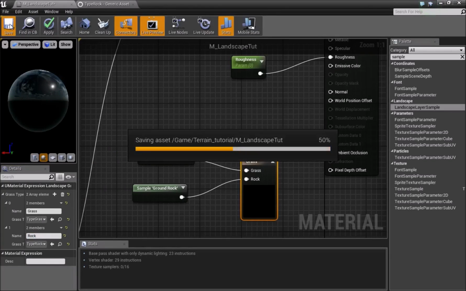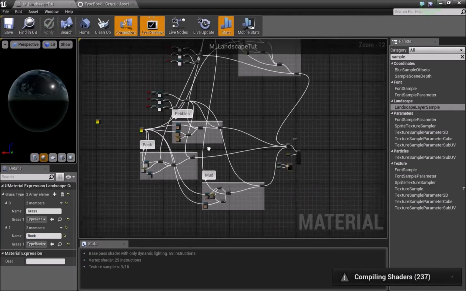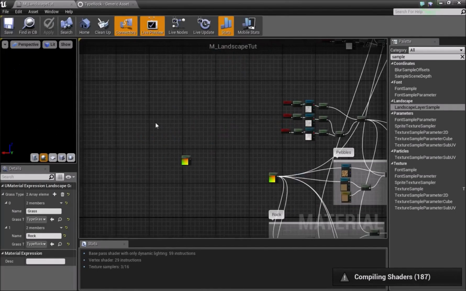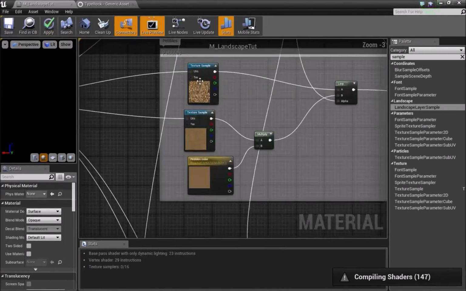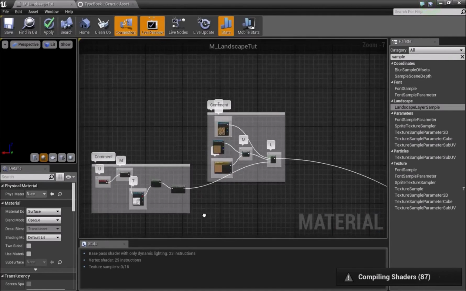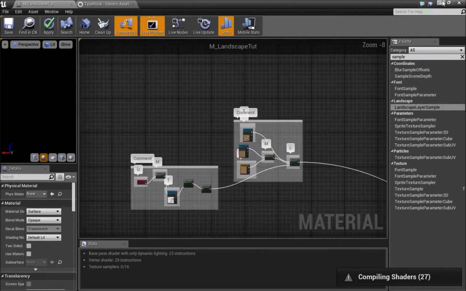And if you guys have followed these steps, you should have your material ready, your landscape material ready. As long as you follow the same steps as I showed you up here and just change the textures, you should have a nice looking material.